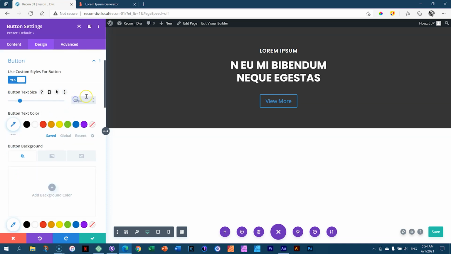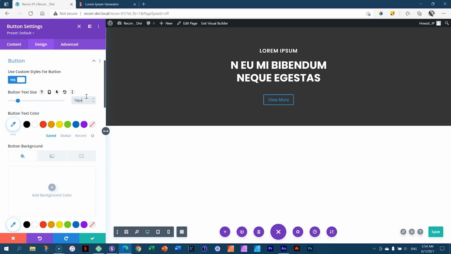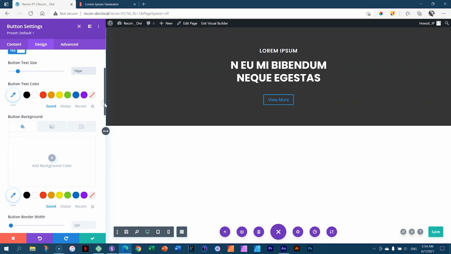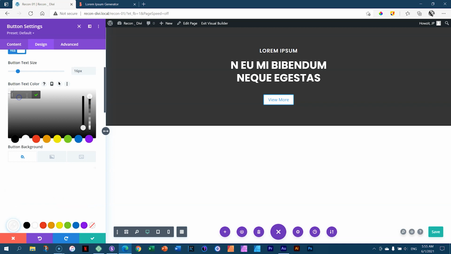Button text size, we're going to put at 16. And then button text color is going to be our 363636 because the button itself is going to be white. Let's change the background first. That's easy. It is this white swatch over here. Then we go to the button text color. And our color is not here. So we click here on the add color and then type in 36, 36, 36.